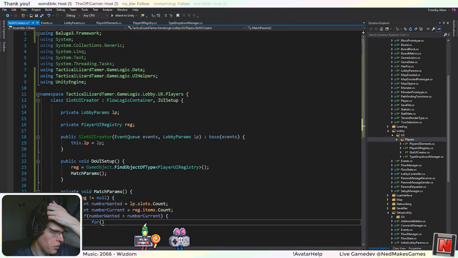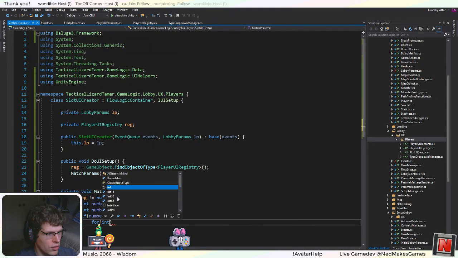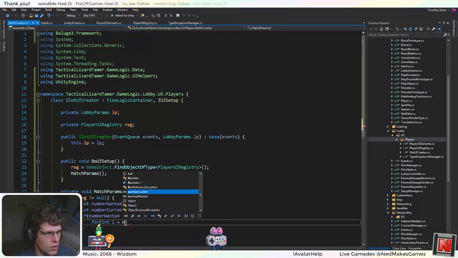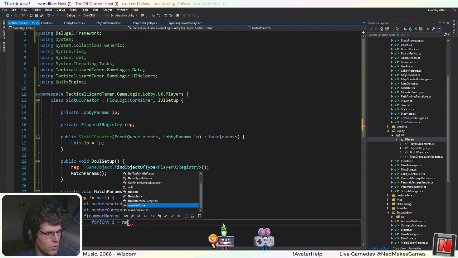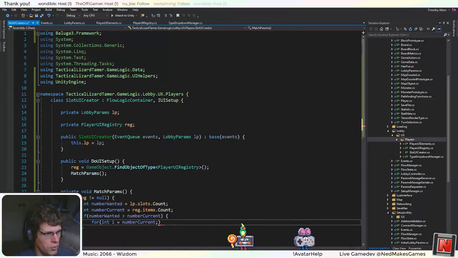there's some little magic you can do with the for loops to get rid of this if statement, but I don't think it actually helps that much. So we want to start with for int i equals registry items. Oh wait, how would this go? So if number wanted is greater, we'll start with number current and then we'll loop until they're equal. So while i is less than number wanted.